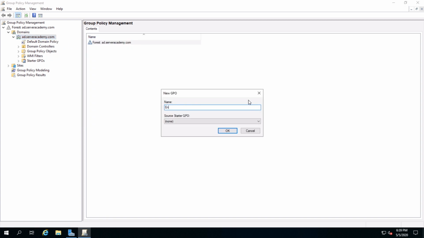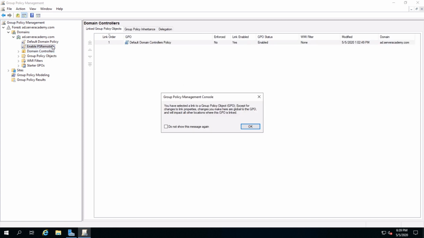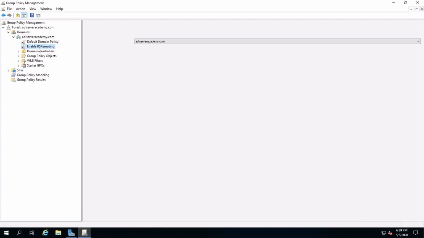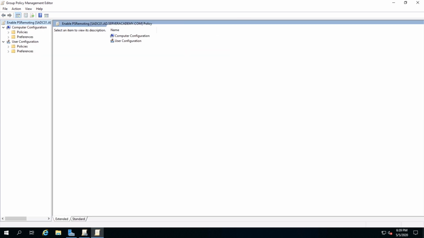I'm going to call this Enable PS Remoting. Okay, so now I will left click on this GPO, click OK on that pop up. And I'll say edit. All right, so now we are ready to edit the group policy object. We have to do three things. The first thing we're going to do is allow remote management through Windows RM.